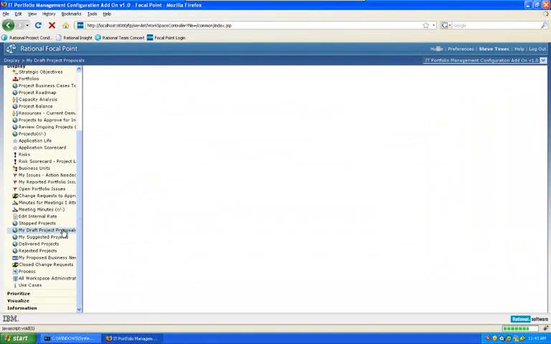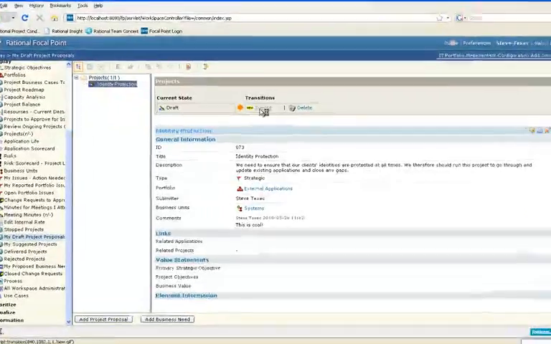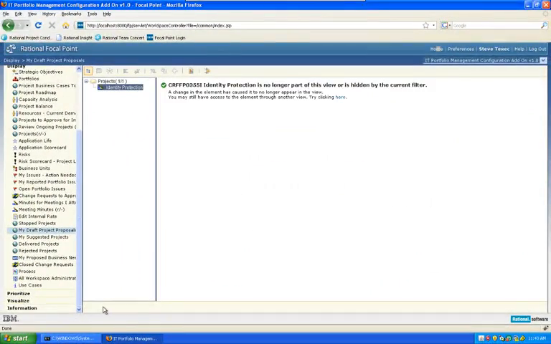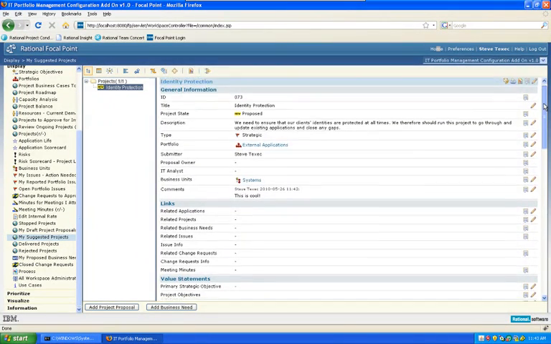Next, the project request is submitted. Based on your predetermined workflow, the request will be directed to the next responsible role or group in your predefined workflow. That next person in the workflow can now see all the project requests that are in their queue.